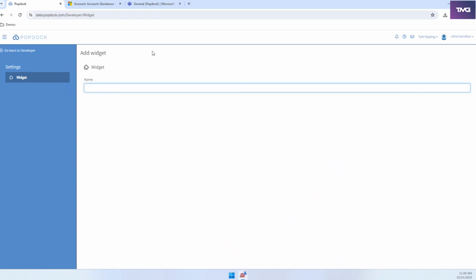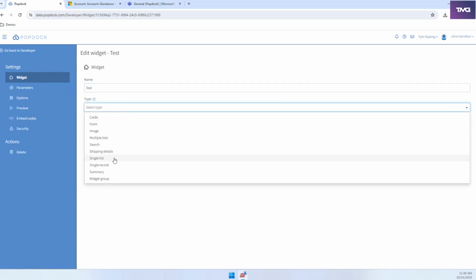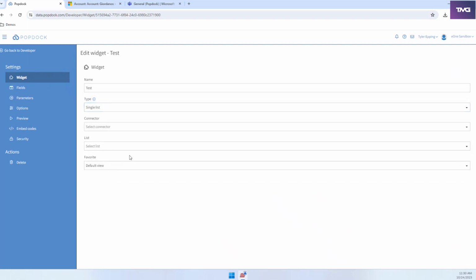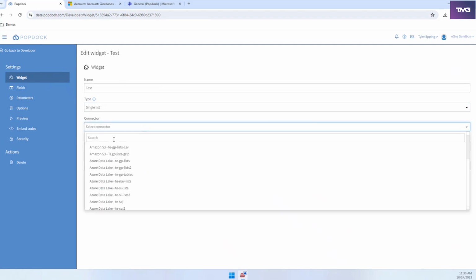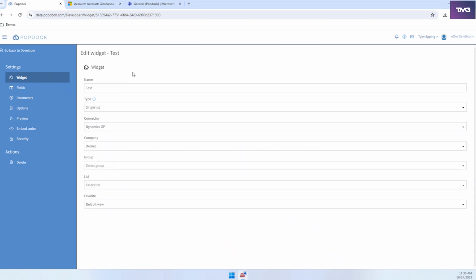So I'm just going to give this one a quick name, test. We have a bunch of different widget types. The ones that I've showed you in both Teams and in CRM, those are called single list widgets, where I'm just displaying a single list. You're then selecting from what environment you want to pull this list from. So if I wanted to pull a Dynamics GP list, I would select that connector.